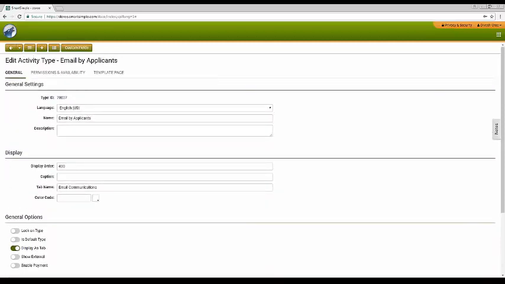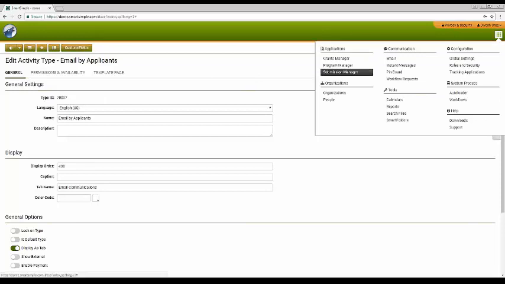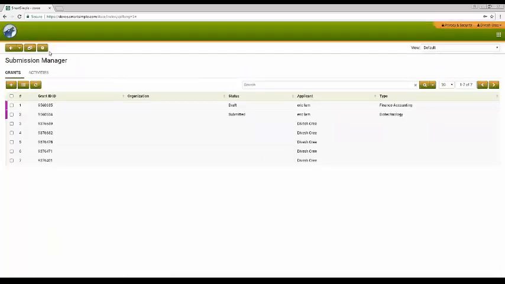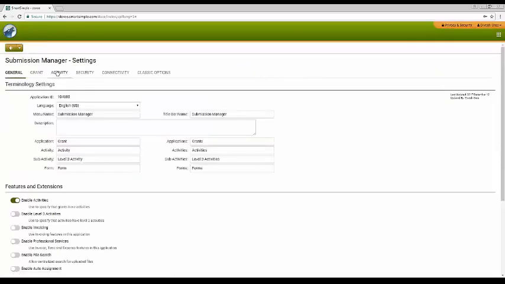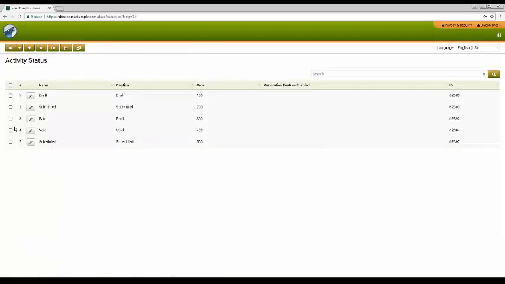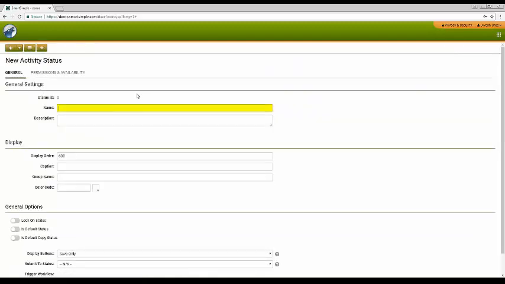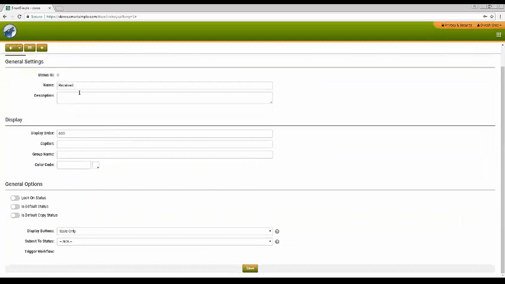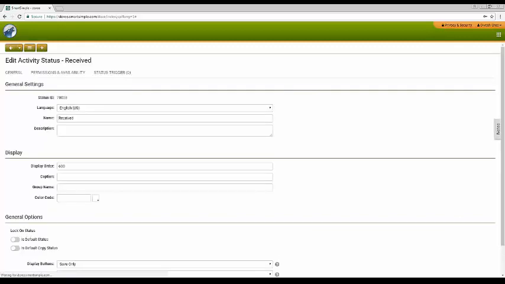Now all I have to do is create a new status. So I go back to Submission Manager, I go into configuration settings, I go into activity, and this time I go into statuses and I create a new status. So I say new status and I say received. And I just simply click on save.